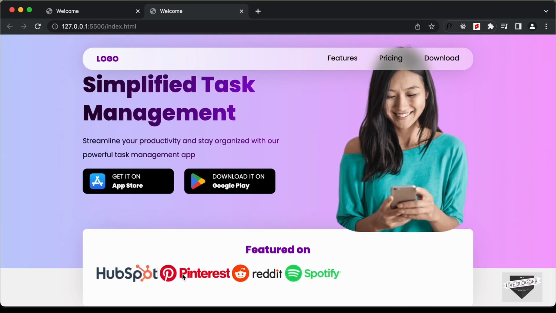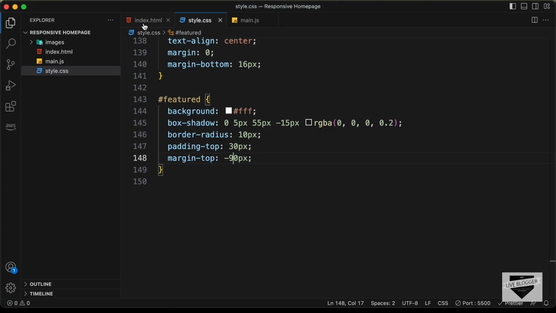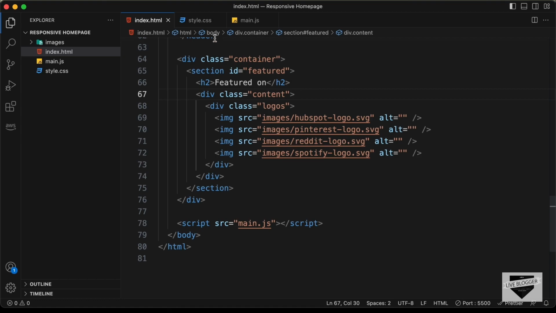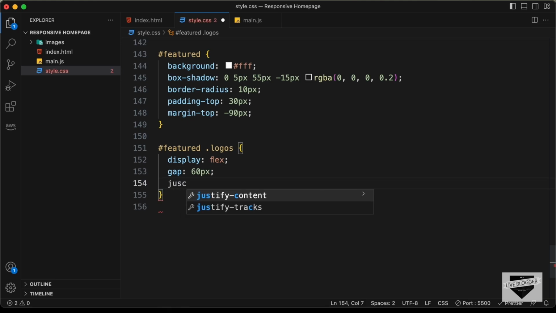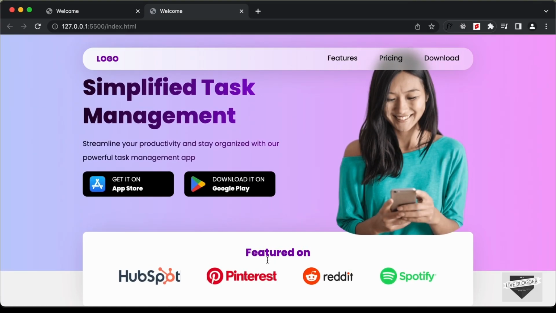Right now let's style these logos. So for the logos we have a division with a class of logos. So here I'll just type featured logos. We will set the display to flex, and we will add a gap of 60 pixels between all of these logos, and we'll just bring it to the center. So I'll just type justify content center, and that's basically it with the featured section.